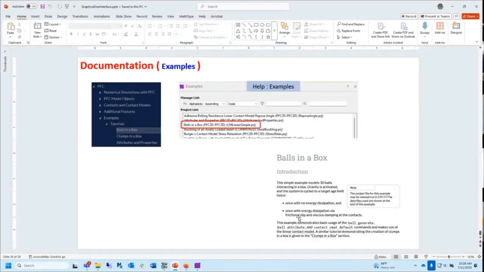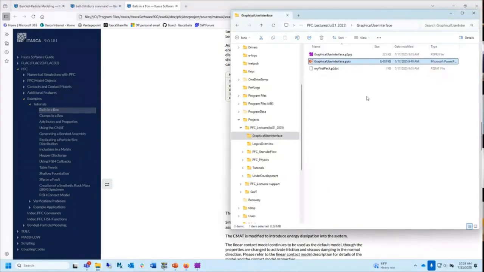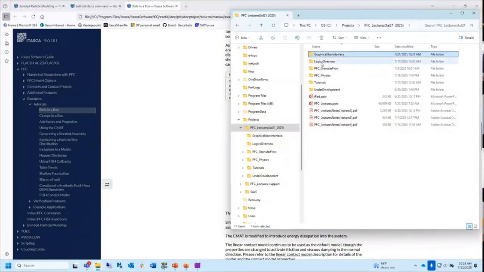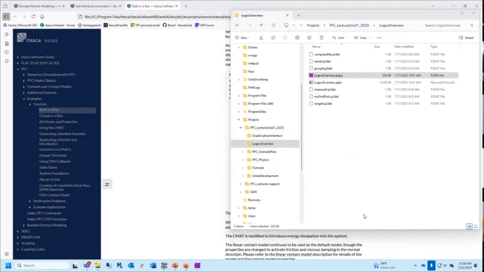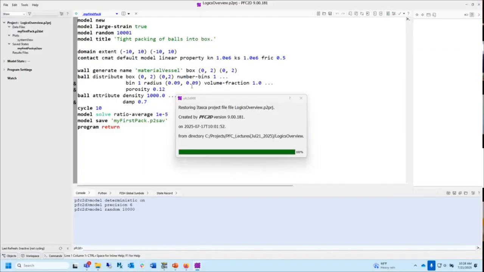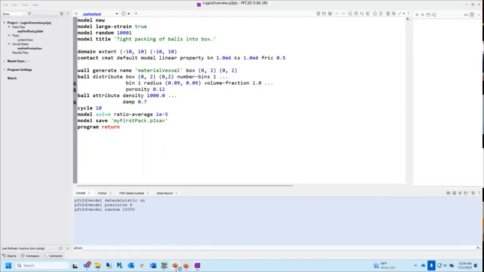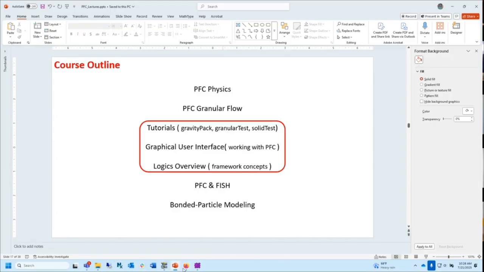Okay. User interface. Let's talk about these fundamental logics that are built into PFC that we use. We're going to just walk through them so you know what they are, and there's going to be some simple examples here. So let's go to that.